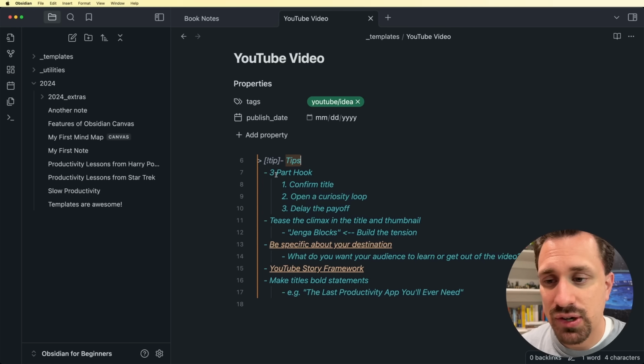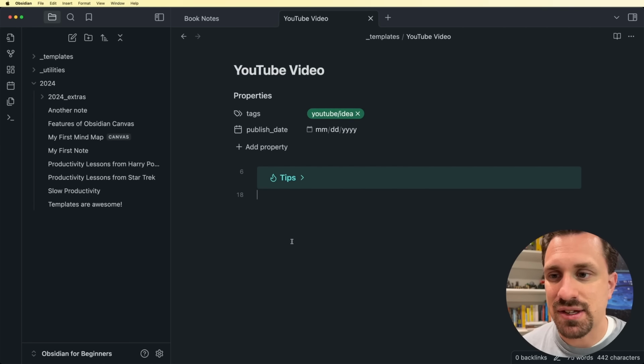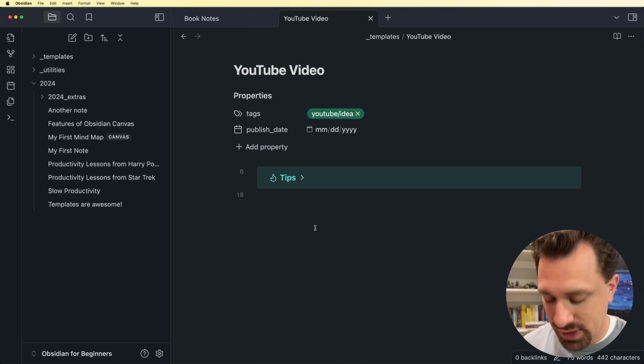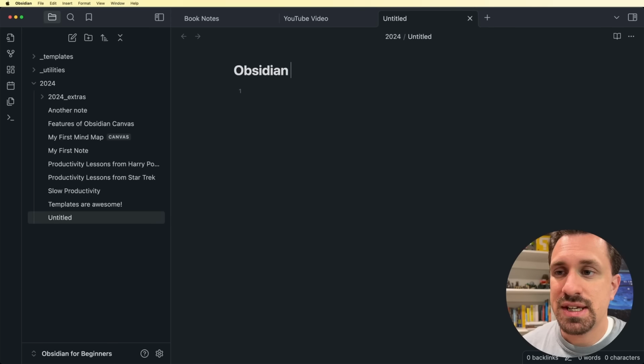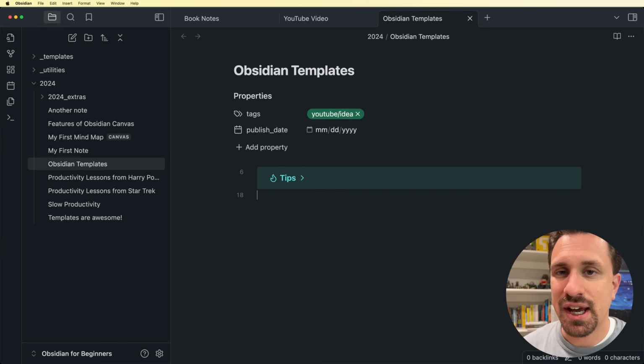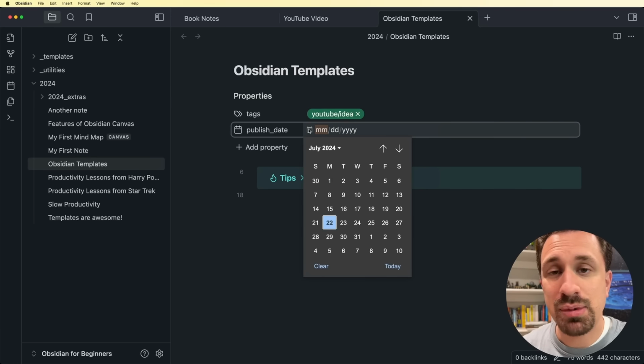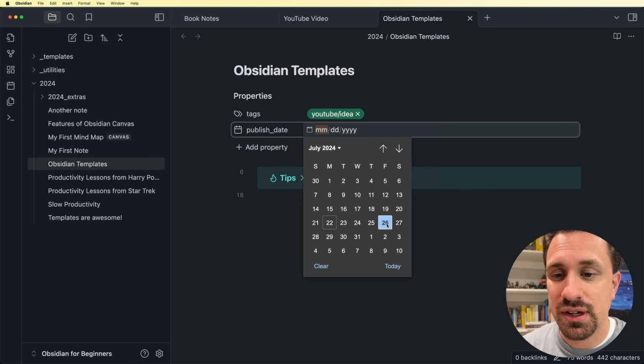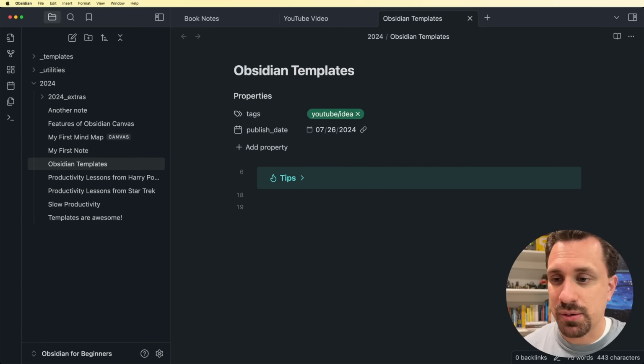And then I just created a bullet list inside of the call out. Now this little caret has to be in front of anything that you want to include in the call out all the way down to the bottom. And then when you click out of it, you can then see the call out. So in order to use this template, create a new note, Obsidian templates. I hit my hotkey, I go down to YouTube video, hit enter, and now I have it tagged with YouTube/idea. That way I know it's in the first stage. Then I want to publish this by Friday, so I'm going to click on Friday. And then I can write my notes.